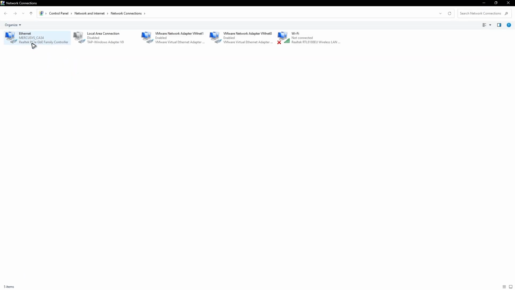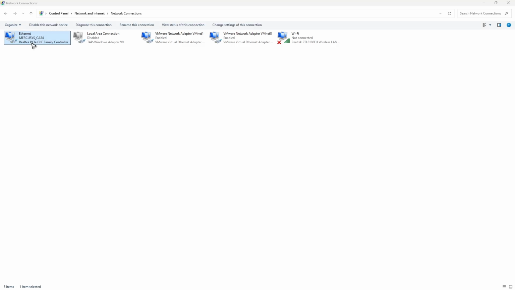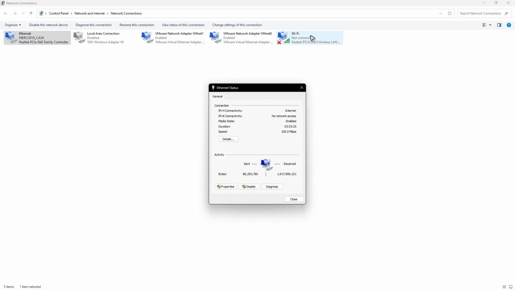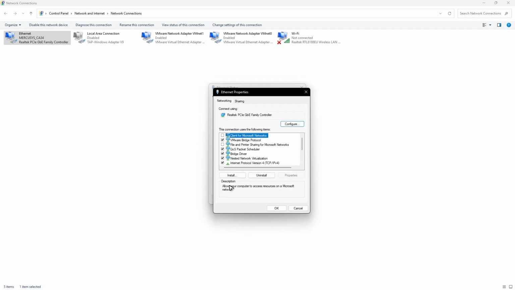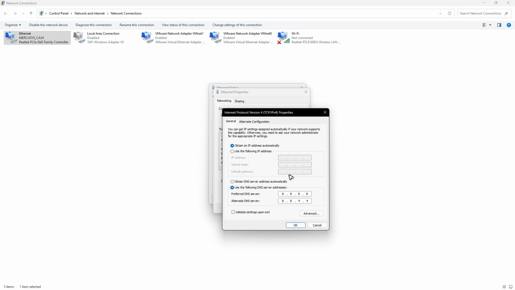Right here, now double click on the network that you're currently using. For example, Ethernet right here or Wi-Fi. Just double click on it and click on properties. In here, just find TCP IPv4 or Internet Protocol version 4. Click on it and make sure that it is highlighted and just click on properties.